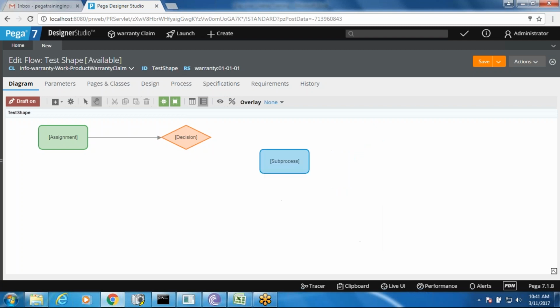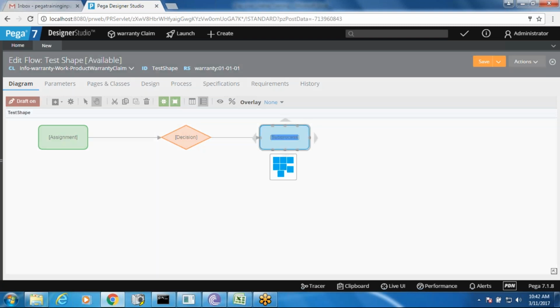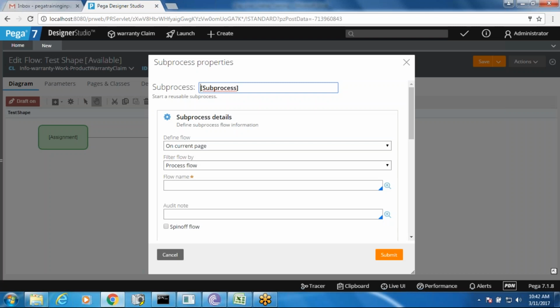My next shape is sub-process. What is sub-process? It is used to call another flow from the current flow, and the process is called a spin-off flow. What is the use of spin-off flow? When will we go for spin-off?